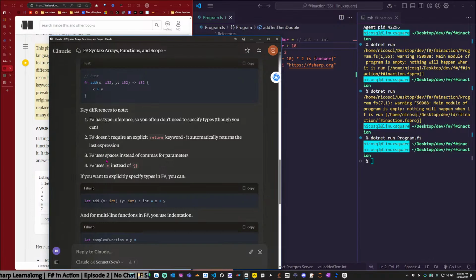F# uses spaces instead of commas for parameters. Oh, right. Yeah. That's awesome. Okay. F# uses equal sign instead of, yeah, okay, and that was the big one. So for the function body, now you're doing equals and then white space indentation style instead of function body scope by squigglies. We'll see how that turns out. I'm going to end up doing both.